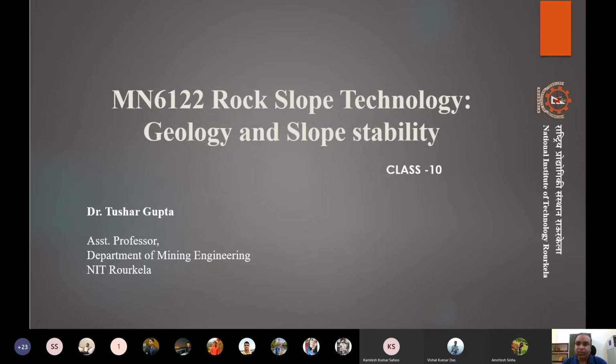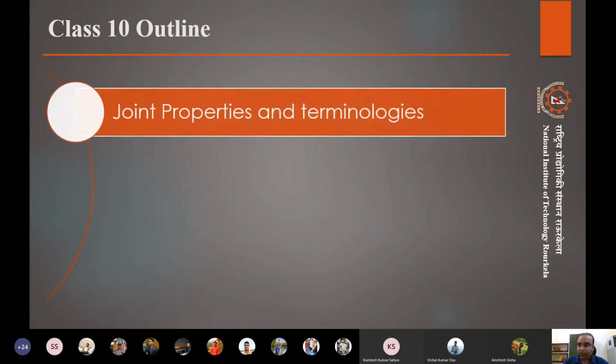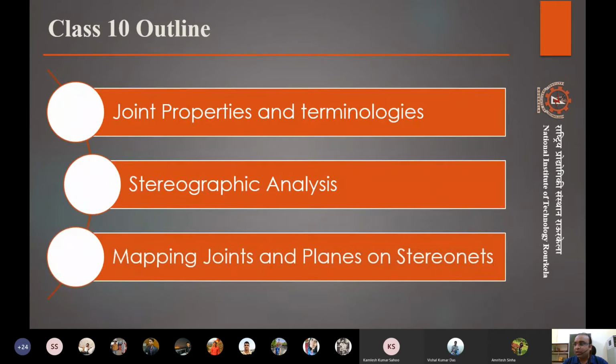So there has to be a way in which a three-dimensional joint can be captured into a two-dimensional projection. That is called a stereographic projection, or stereographic analysis. We will be doing that today, understanding what it involves a little bit. And if time permits, we'll also see how we do some mapping, and how joints and planes are plotted.